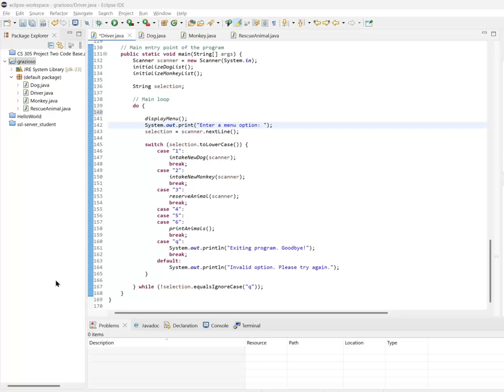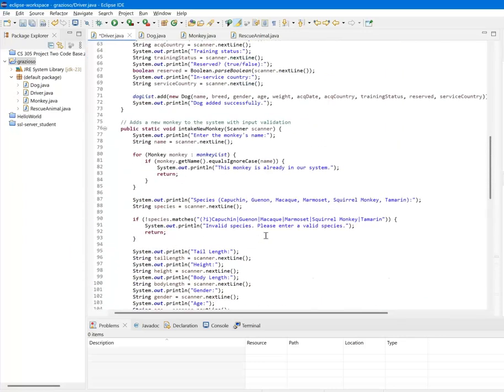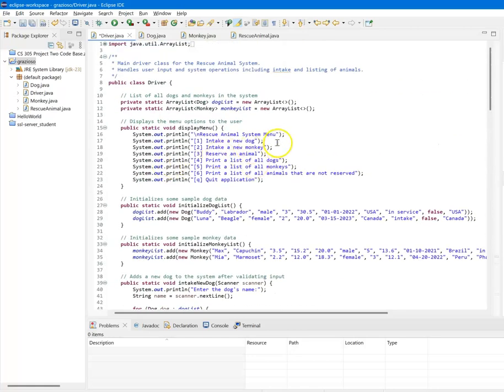Now, we need to see if there are any blocks of repeated code that could be condensed into a single procedure. When we look through our code in the driver class, you can see that both the intake dog and the intake new monkey perform similar input gathering. So yes, you could extract the shared logic into reusable methods or use inheritance and polymorphism for shared intake behaviors.